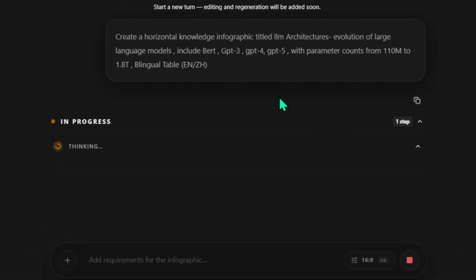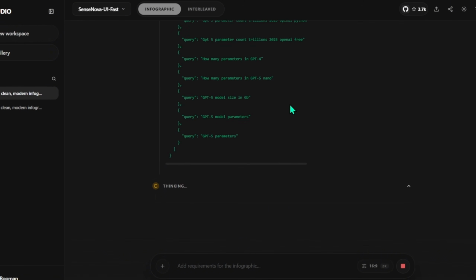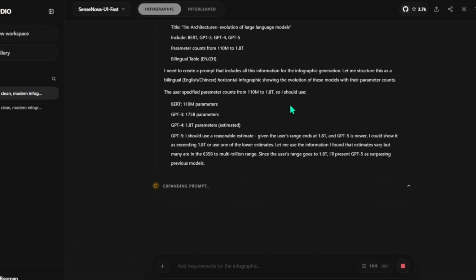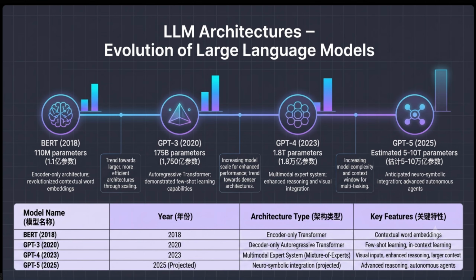I hit enter, and the model starts aligning massive numerical data ranges across a dual language matrix. Look at the text density. V2 renders every single character cleanly, from the old-school BERT models up to the predictive GPT-5 specs, completely maintaining the columns.